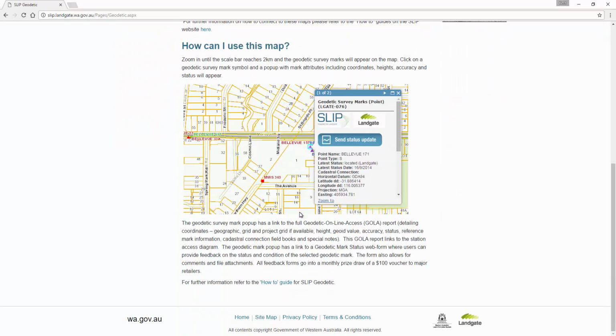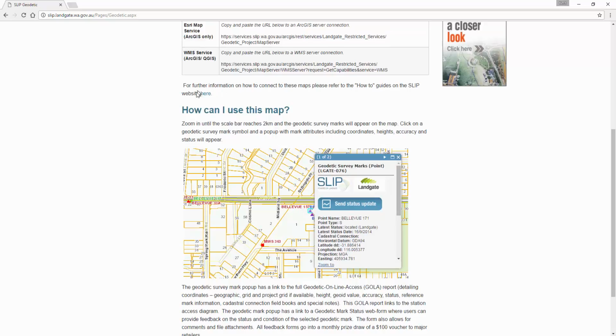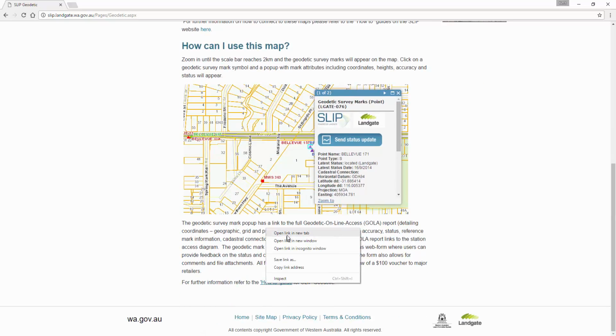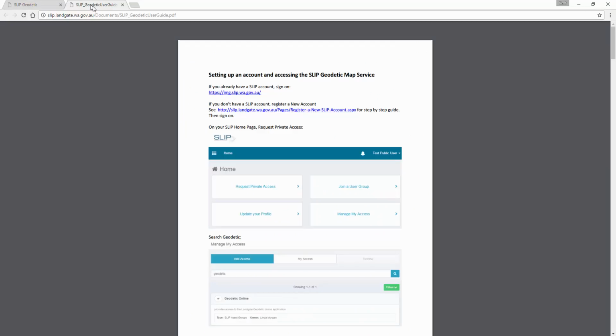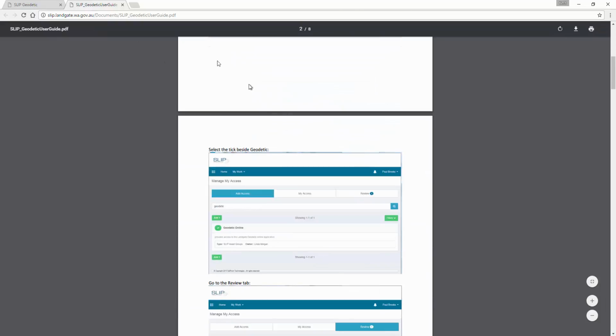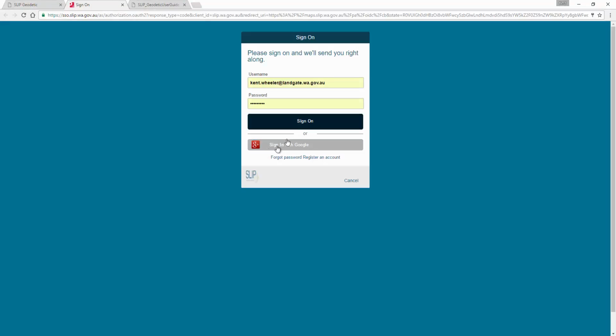There are two how-to guide links on this page. The first one provides information on how to use the SLIP website. The second is a Getting Started how-to guide for SLIP Geodetic. This will give you step-by-step instructions on how to register for SLIP and how to register to access the Geodetic portal. Once you've registered, use this link to access the Geodetic portal.